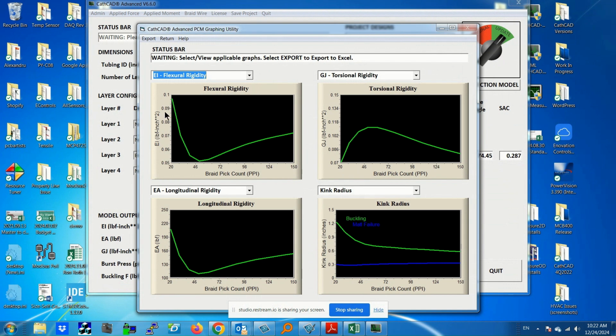So you can see for low pick counts, our flexural rigidity is a larger number. But then there's this minimum value pick count. And again, it depends upon the design, the braid wires, the braid angles, things like that, where you reach a minimum. And then after that, you'll see that the flexural rigidity will increase a little bit. Okay. Torsional rigidity, I'm going to comment about that real quick. Typically, your max torque occurs at a braid angle of 45 degrees.